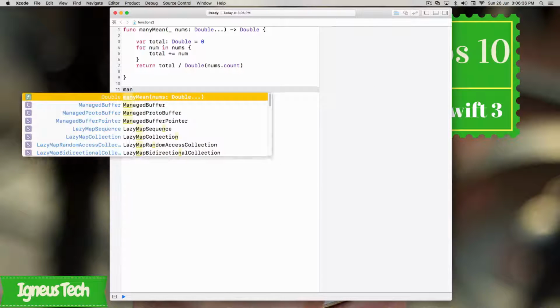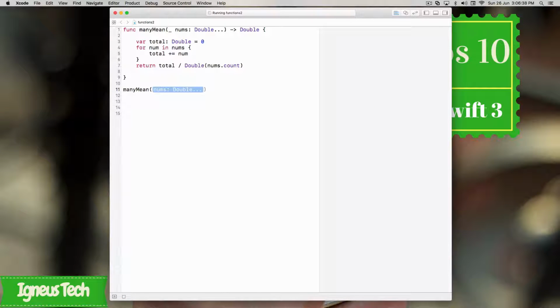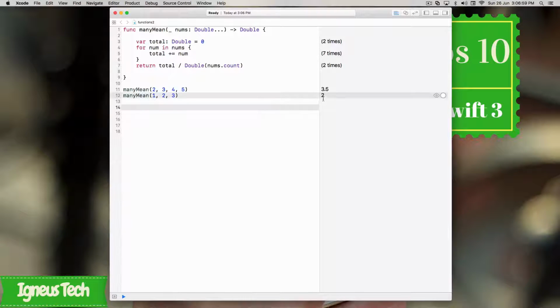So let's call manyMean, and you can pass on as many numbers as you wish. For example, let's just calculate the mean of these numbers. It will take a little time to run this, but we can see 3.5 is being calculated, and you can run it again with different kinds of numbers. Let's just calculate 1, 2, 3. Let's wait for a second, and there we go. So 2. Pretty honest reply there.